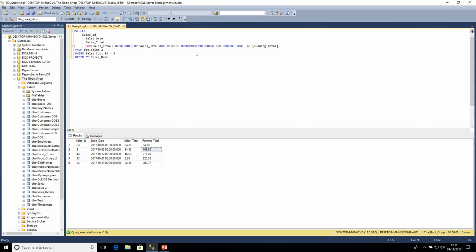So unbounded preceding means that your frame will be constantly changing. It will take the current row and then take all previous rows into consideration.